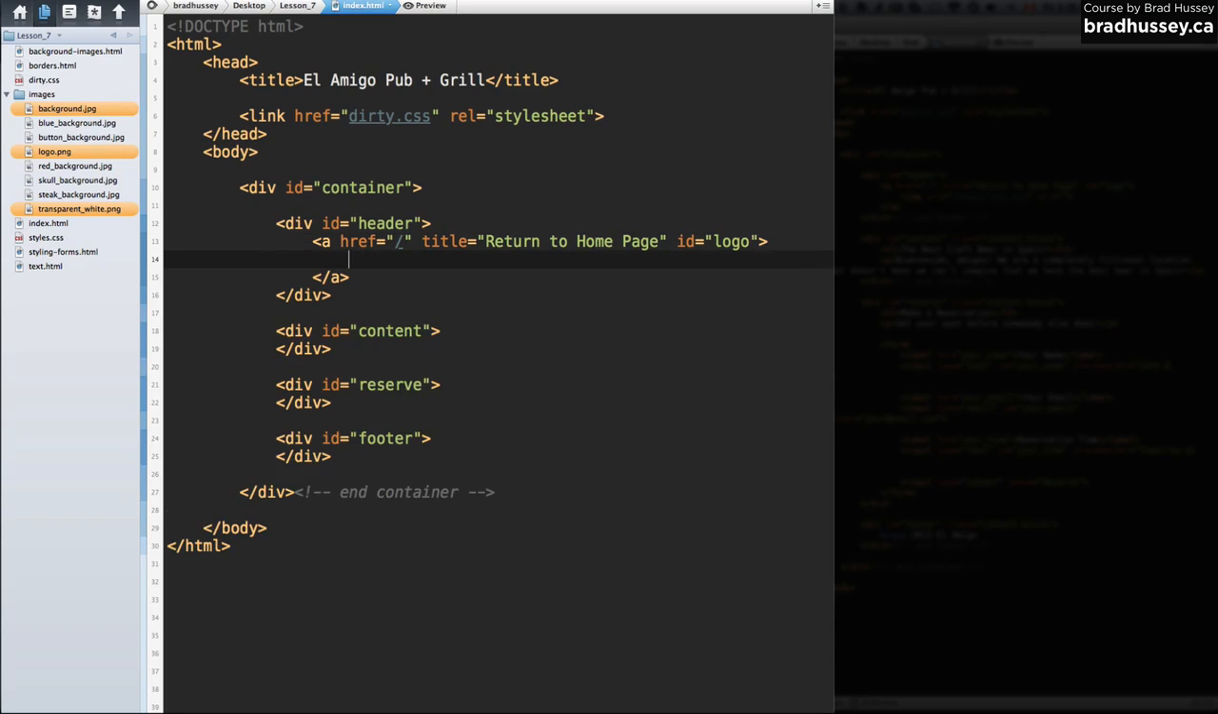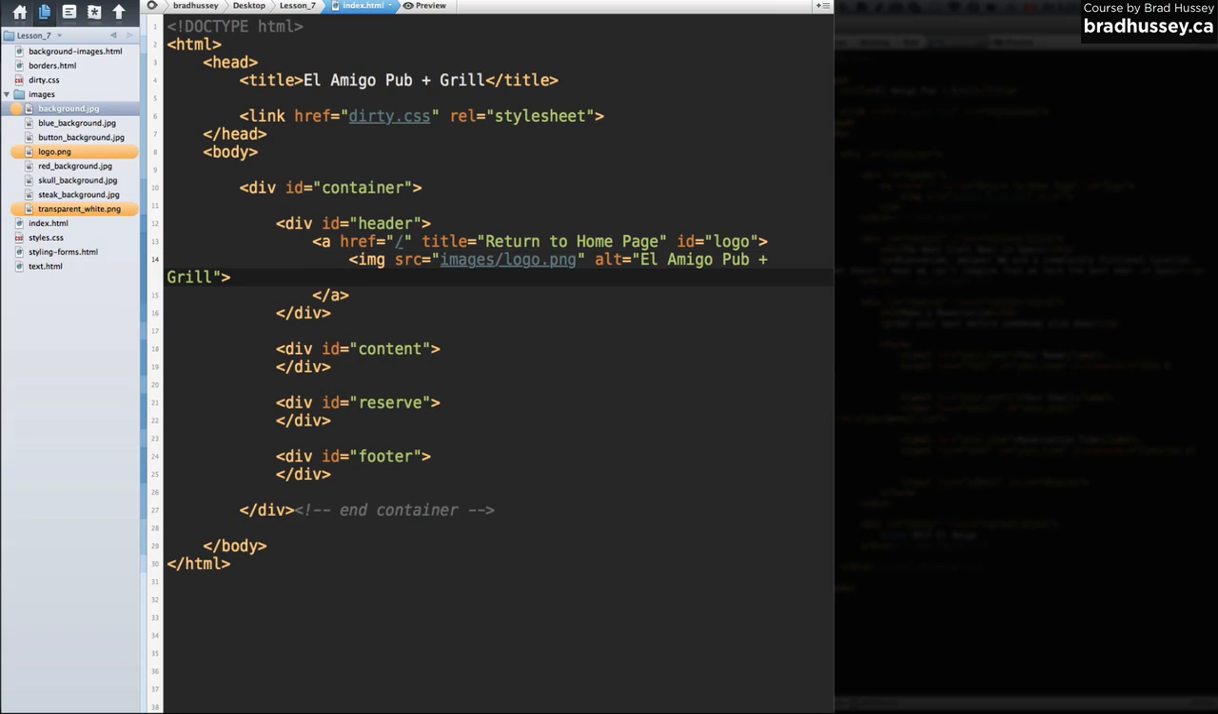Then let's space this out here and put an image in between. So you can actually wrap an image in an A tag. Images / logo.png, we're referencing the logo in our images folder that you downloaded at the beginning of this lecture. Alt tag, we need to do an alt tag for images. And this will say El Amigo Pub plus Grill. And then let's say best craft beer in Spain.